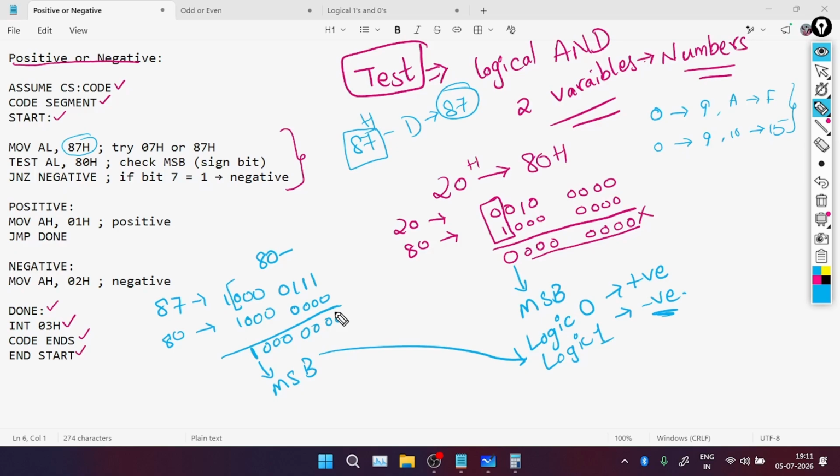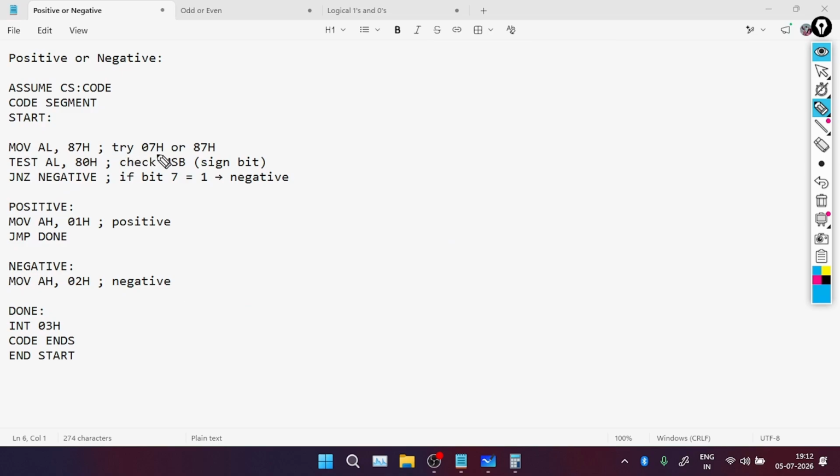Okay, so I hope you have got the point of how to check whether a number is positive or negative. Now you might ask me, why only the number 80H? Let me clear all this. Here you can see I have written a comment line: try 07H and 87H. It's for checking the number. Like I have told you the example of 20, and the example of 87.